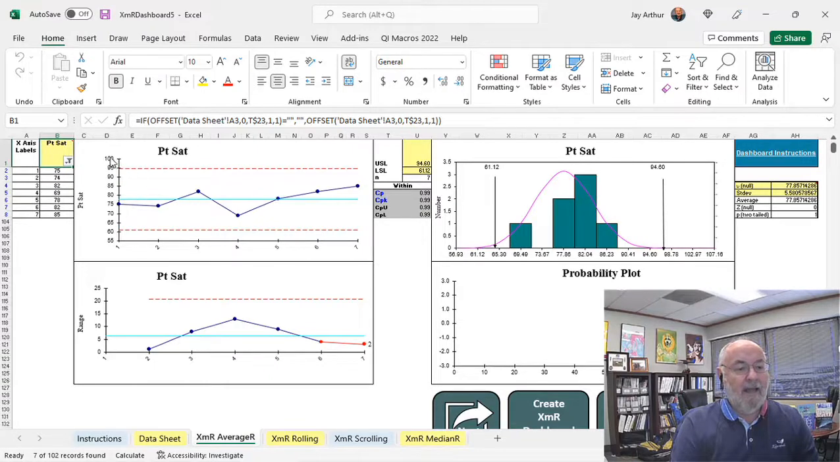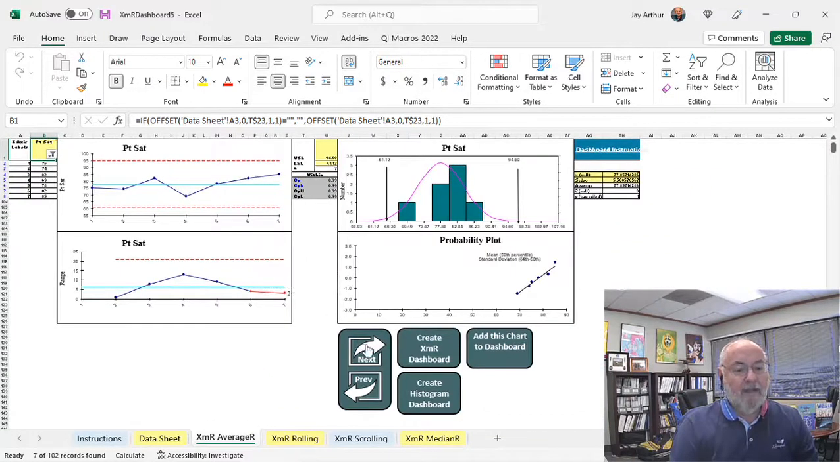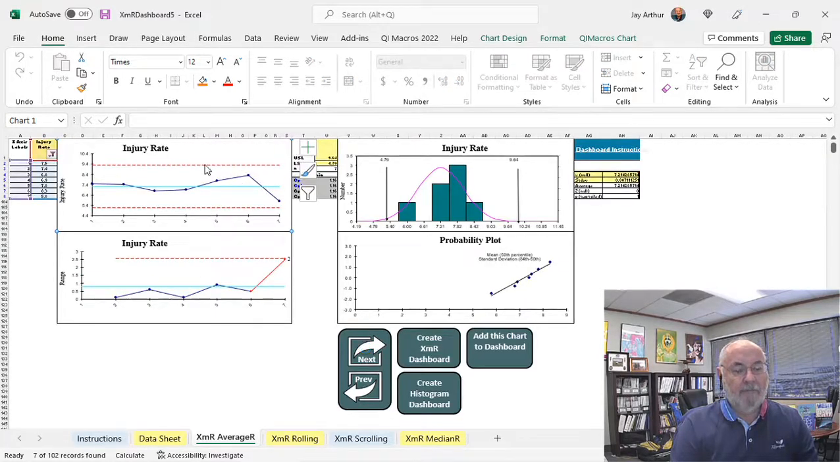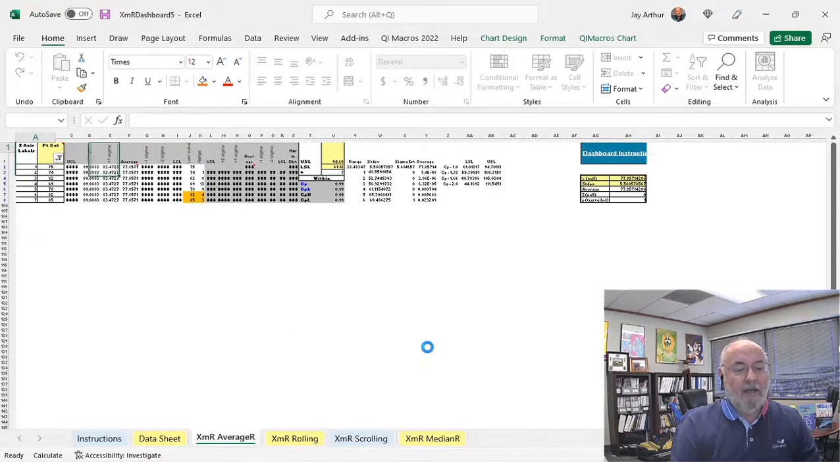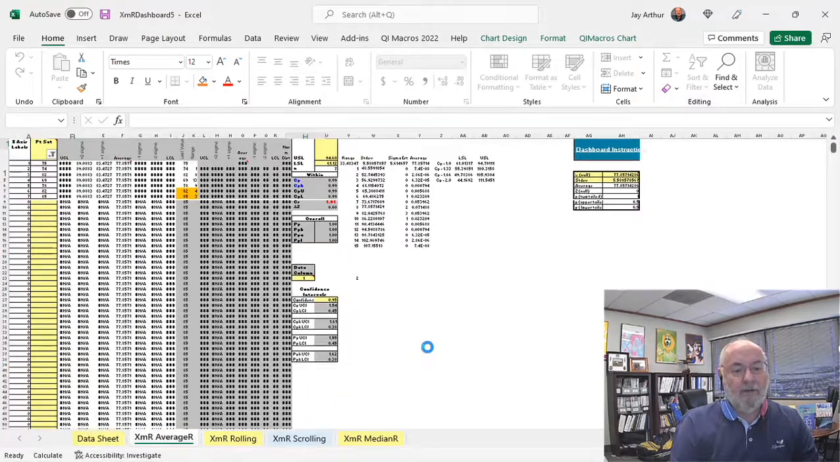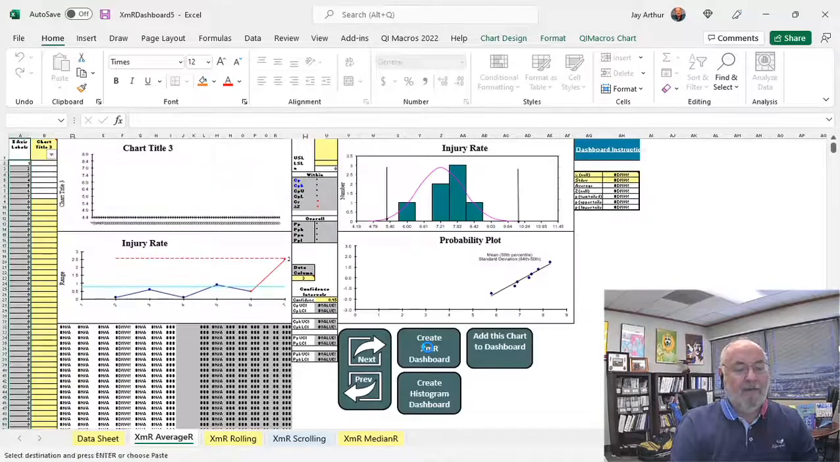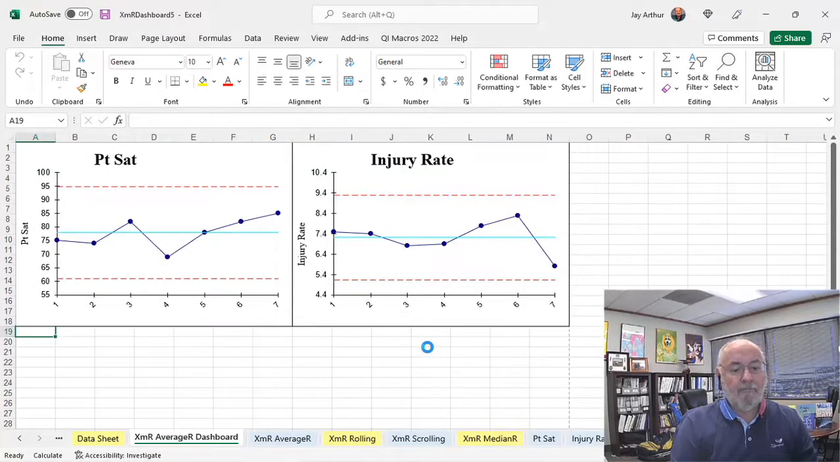And here you can see it's gone ahead and put in our data, patient satisfaction. I can scroll through, I can click on the next button and go to the next one, injury rate. And when I'm ready, then I can say I want to create an XMR or a histogram dashboard. And so it'll go ahead and crunch its way through, make copies of those templates, which you can see down here, patient sat and injury rate, and it'll build our control chart dashboard.